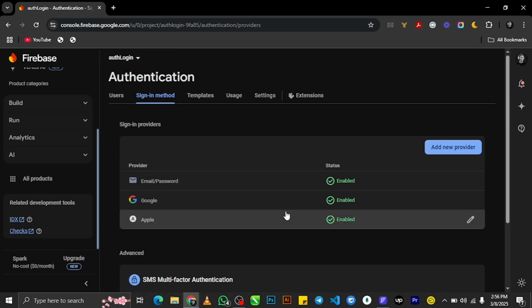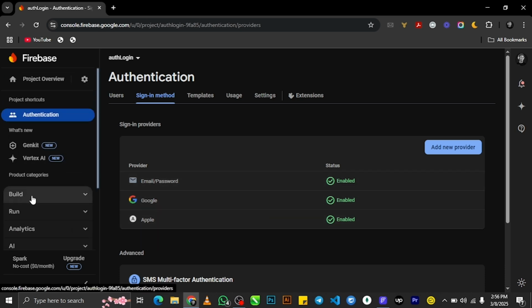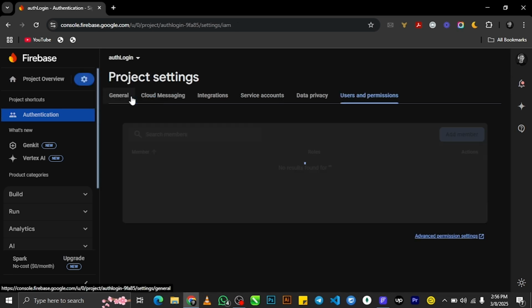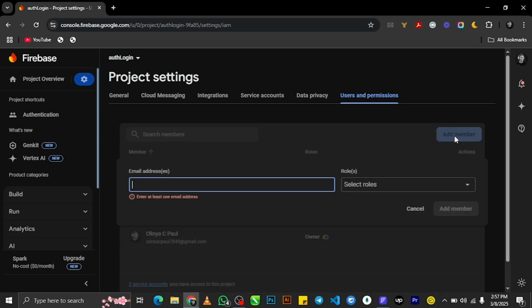So we are going to be giving Firebase permission to our FlutterFlow account. All right, so click on this button here. Click on users and permissions. All right, add.